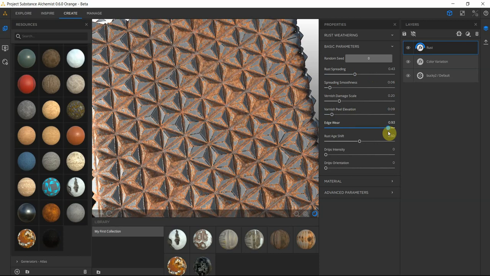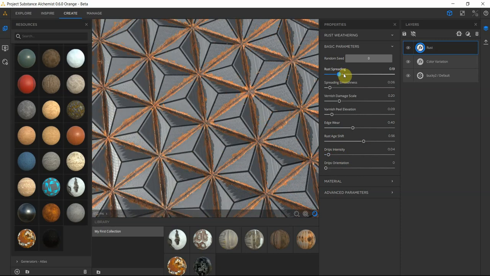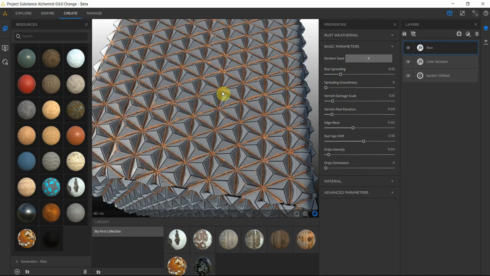Edge wear. Let's see what happens. I don't really remember exactly what this all does sometimes. It's just trial and error. It's just being creative, which is what I advocate. So that's nice. Let's take the spread down a bit to make it a bit more subtle. I want to get rid of just the lines. Perhaps it's the smoothness. Let's take that down. Still looking at it, it's not.